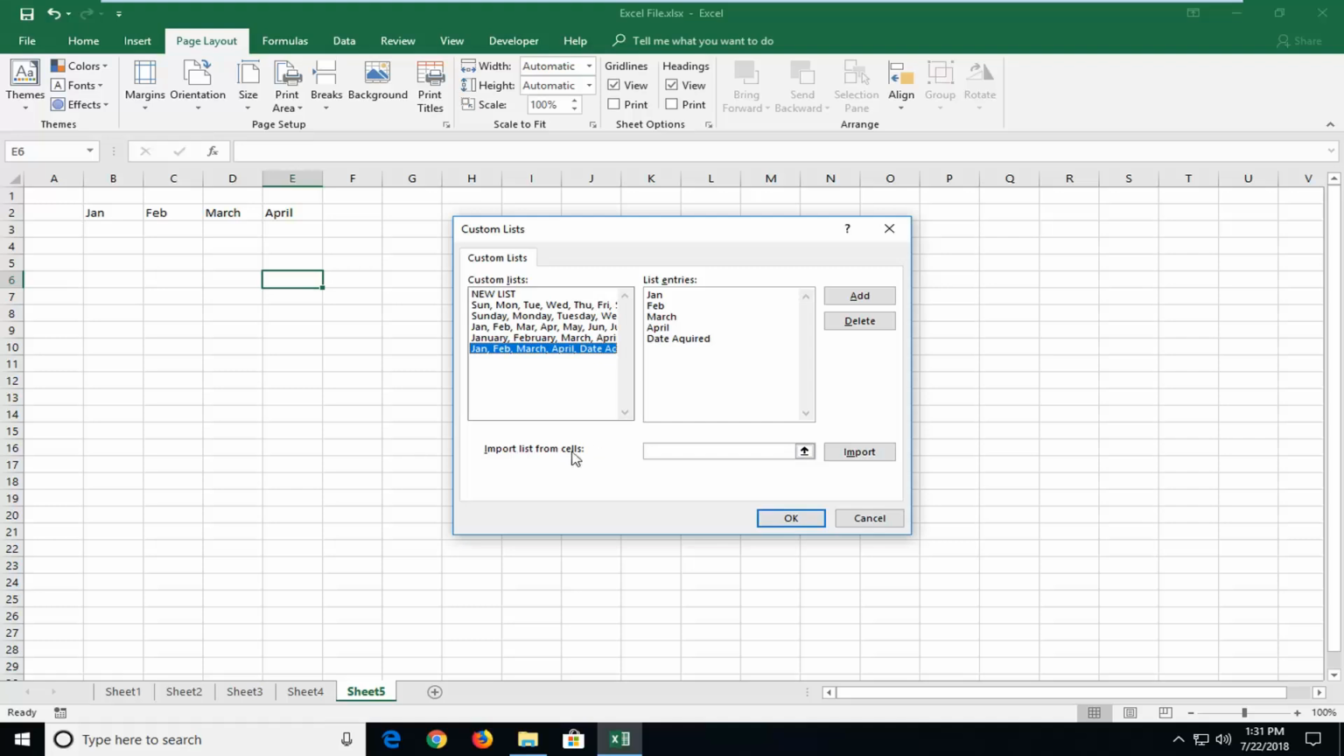You also have the ability to import a list as well. You just left click on Import here. Definitely a neat little feature. So left click on OK.